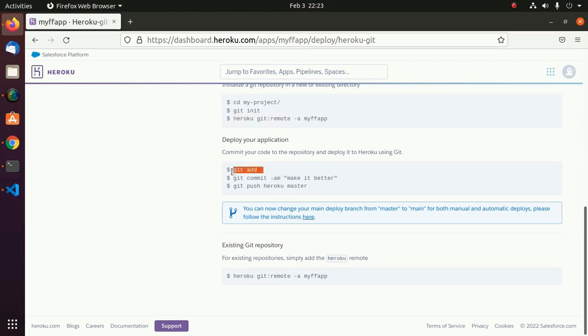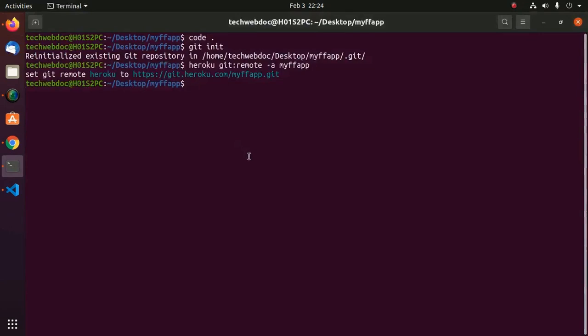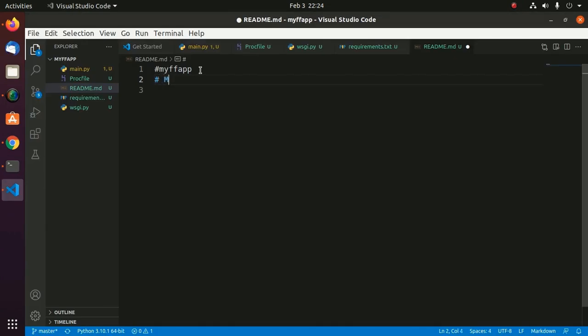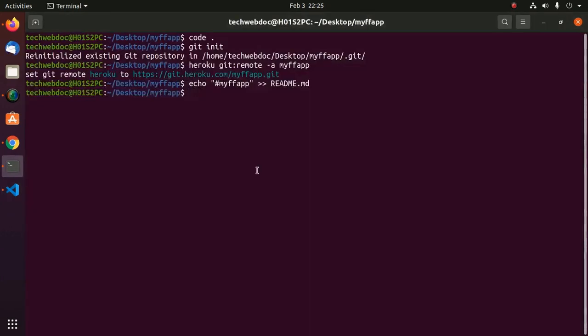Okay, before committing you can create a readme file with this command: echo. Here enter your application name, in my case myff app, README.md. Okay, save this file. Now commit this repository with this command: git add space then dot and hit enter.